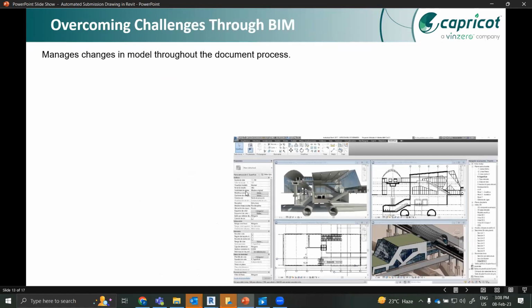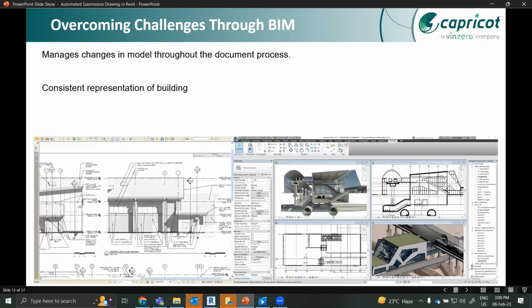Now, why are we going for Revit, why are we going for BIM? Because whenever you change any information in maybe 3D or maybe in elevation, it will be reflected everywhere. So the cost of changes will actually reduce, and the documentation that you get is of high quality, right?